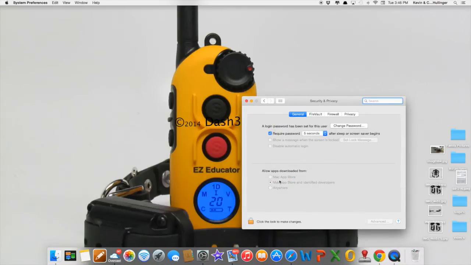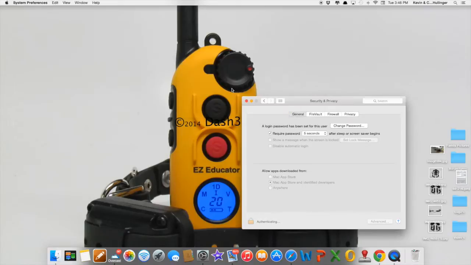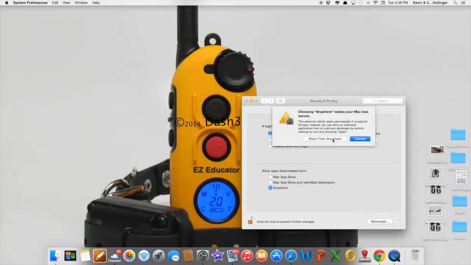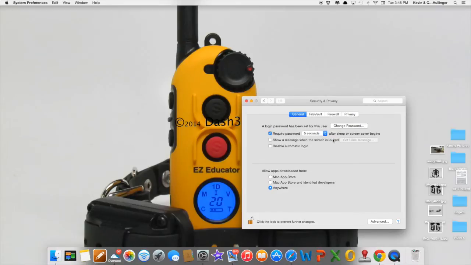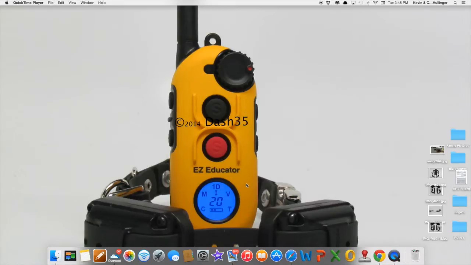What we want to do is enable the download from anywhere. So we're going to unlock it, put in the passcode, then click on anywhere. We're going to allow a download from anywhere. So right now it's open. So we're going to lock her back up. We're going to get out of here.